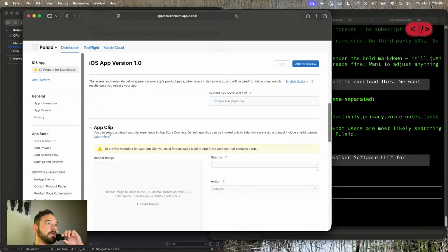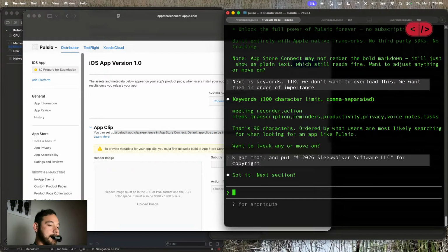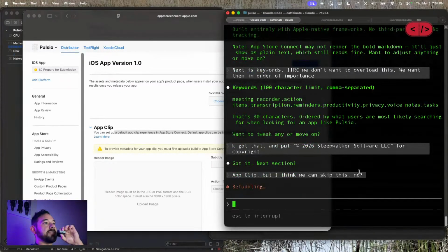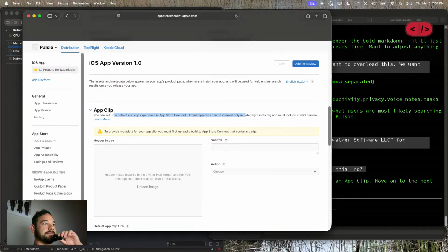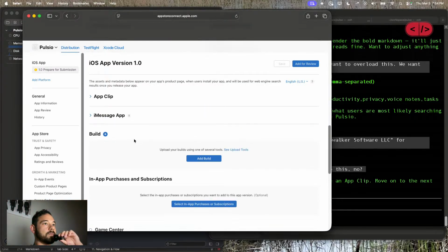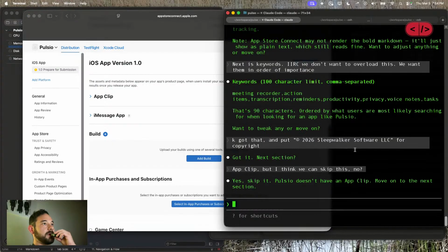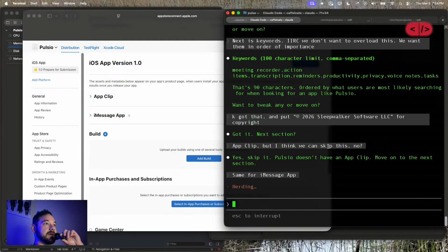And you can set up a default app clip experience in App Store Connect. Default app clip can be invoked but only in Safari. Okay, I think that's if you send it to someone via iMessage. Yeah. Same for iMessage app, because we do not have an iMessage app for this.